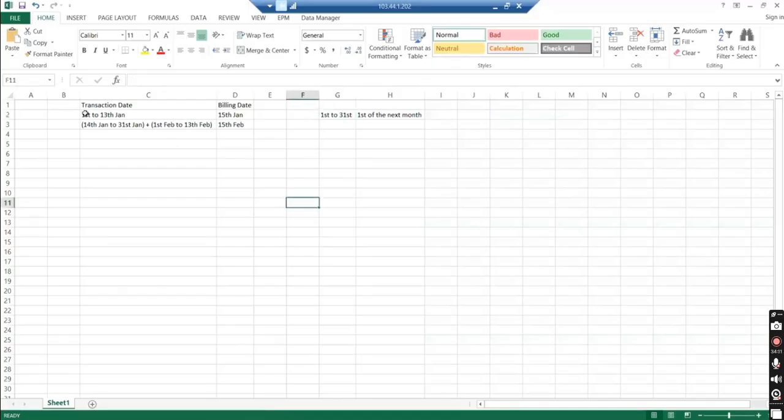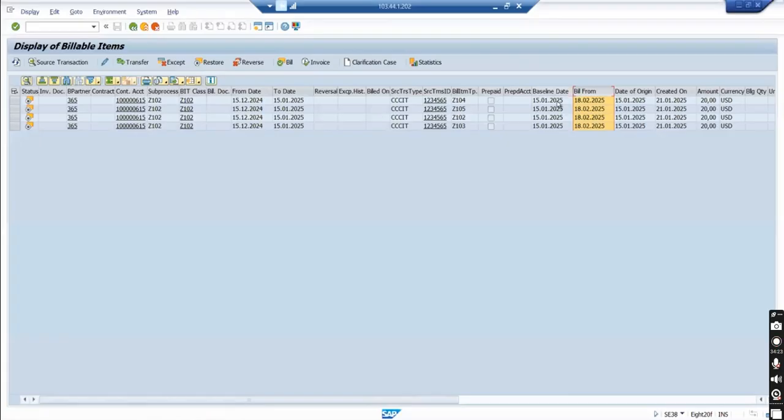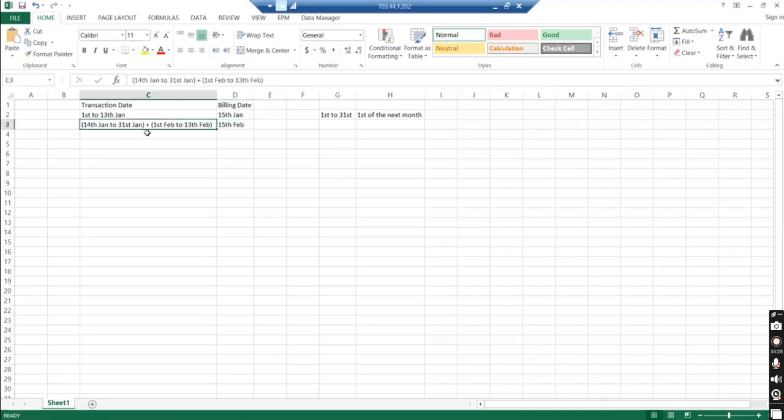So here is the logic. Up to 13th Jan, it will take 15th Jan, and beyond 13th Jan, that is up to 13th Feb, it will take 15th Feb. Here in this example, I have taken 15th of Jan. 15th of Jan means it belongs to this period, 14th Jan to 13th Feb. Okay, 15th Jan means it is around here. That's why it has taken 15th of Feb.